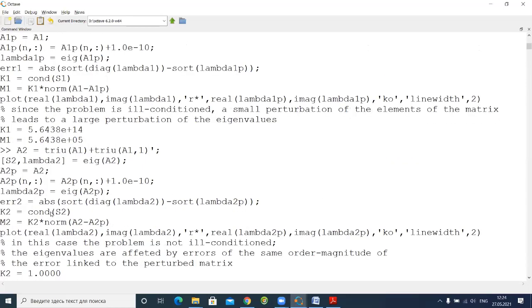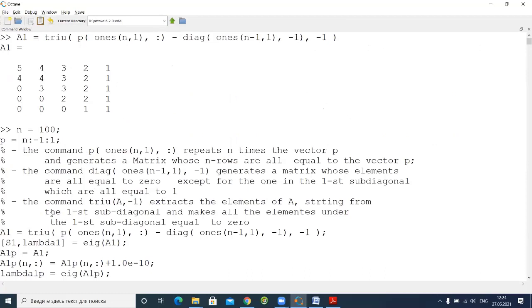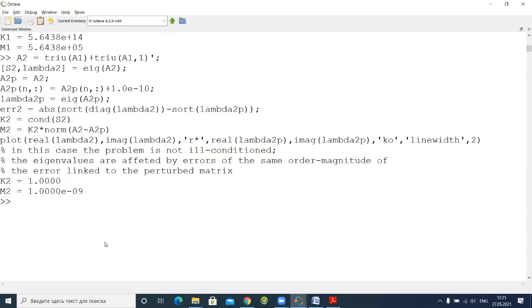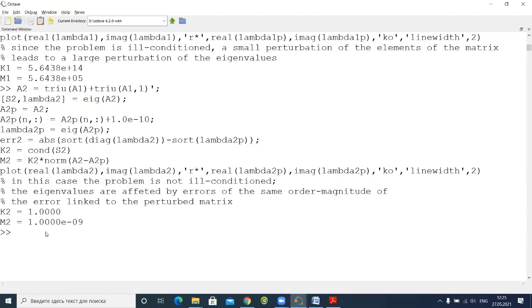This was the first exercise from exercise session 4. Here I already showed this particular situation for n equal to 5. You can see we get this kind of matrix, similar to our matrix A1. So now let's move to the next exercise.